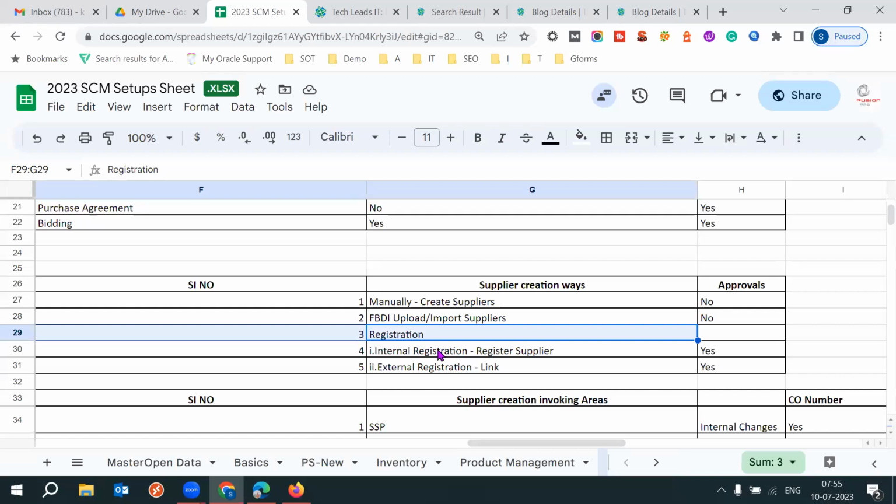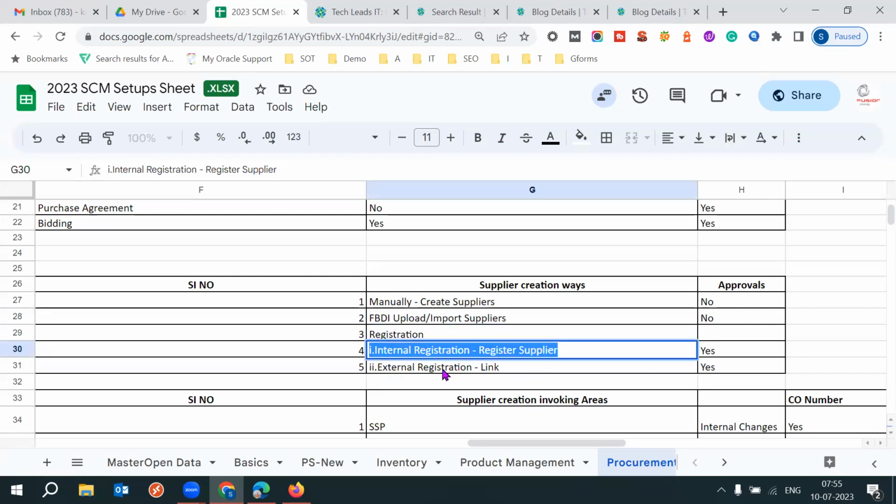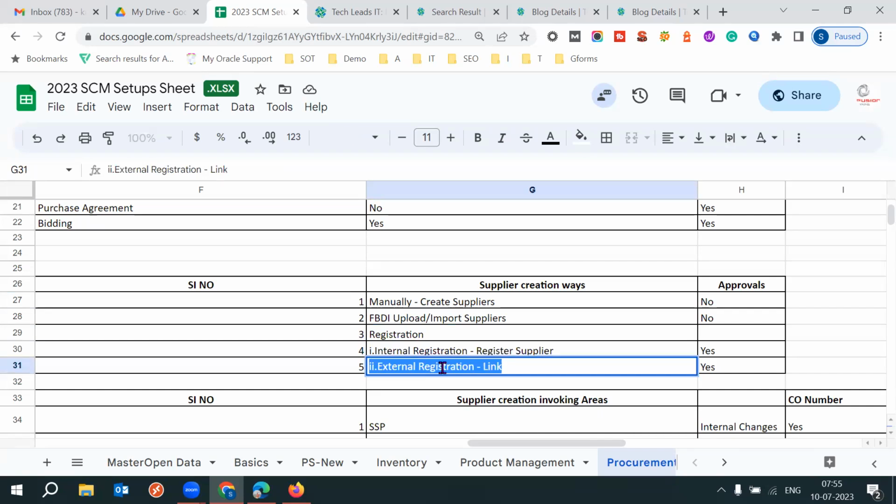Registered. Okay. You can register the supplier or you can send a link. If you send a link, the supplier has to enter the details. That's called a self-registration link. Manual method, upload a spreadsheet, and then coming to registration, two types of registration. Nothing but you can register or you can send a link to the supplier. The supplier has to register himself.